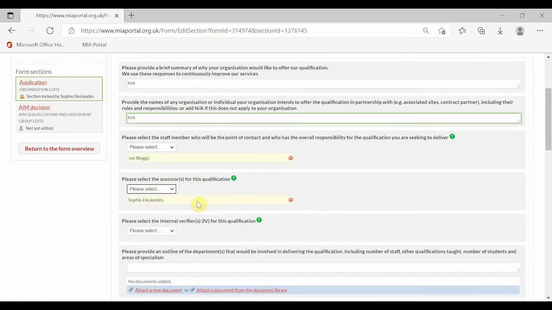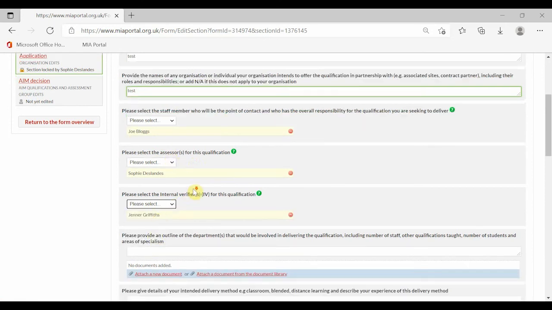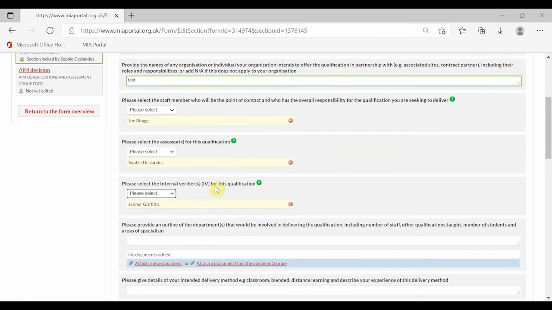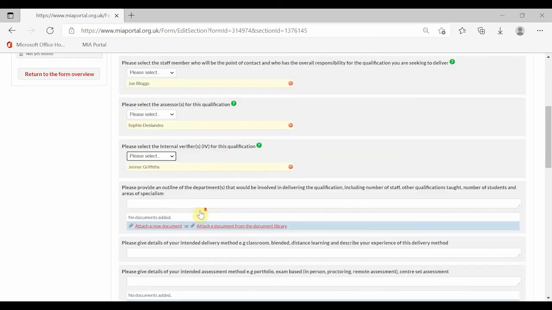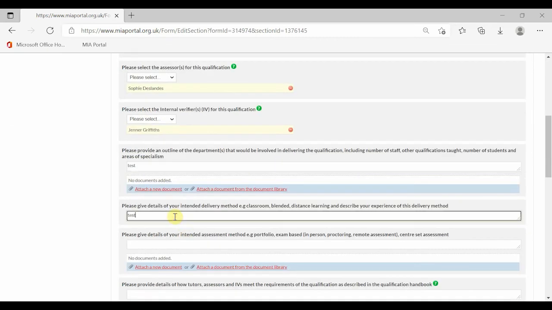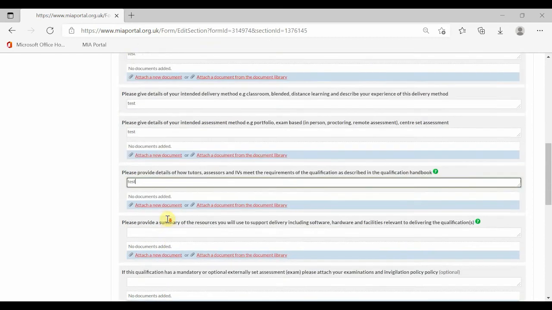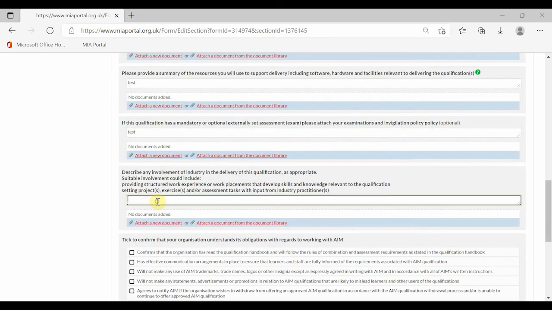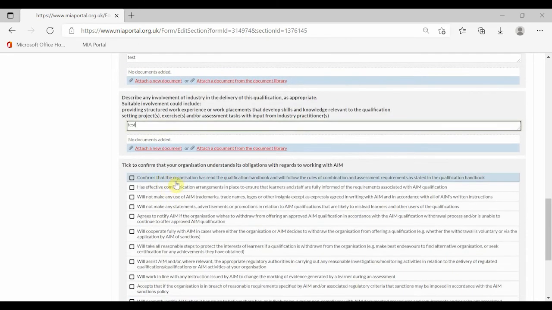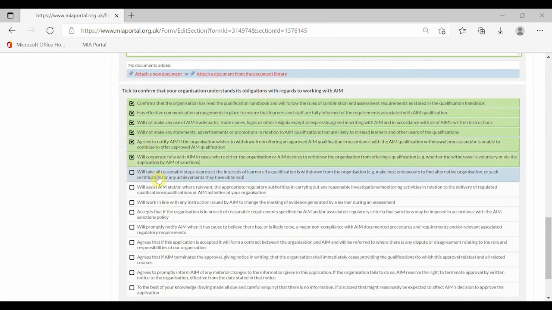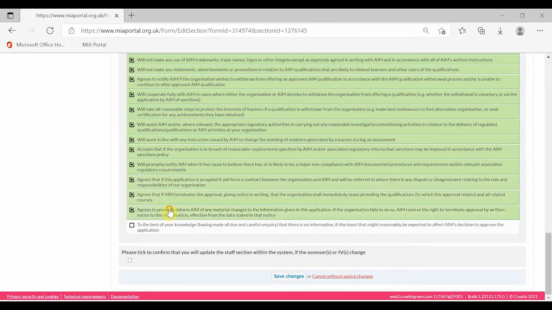As per usual, the assessor and IV cannot be the same person, as that is prohibited. So if you do select the same person, your application will be returned to you. You'll need to click all of these to be able to proceed with your application as well. Please make sure that you read them and are happy with those before you submit your application.